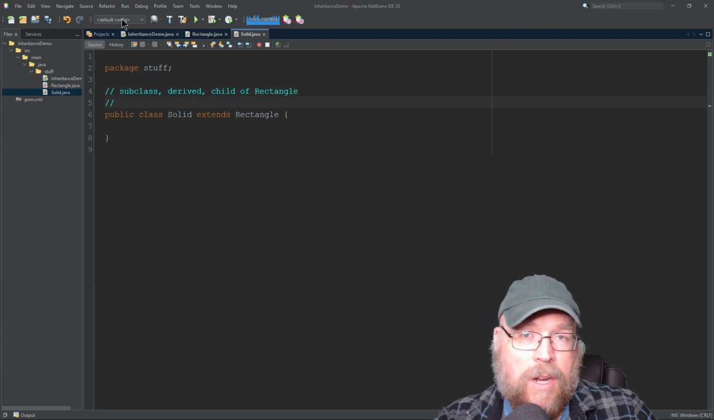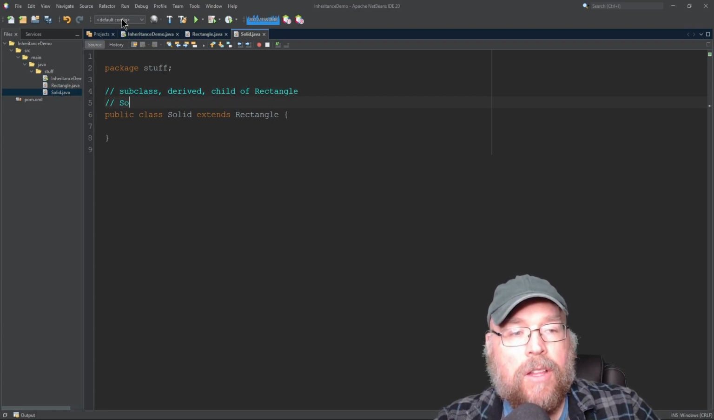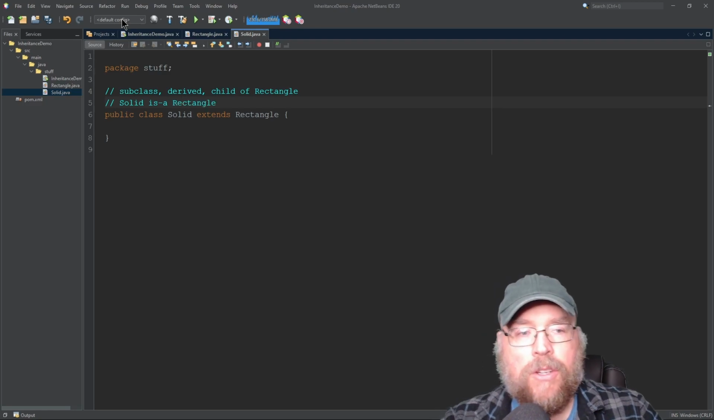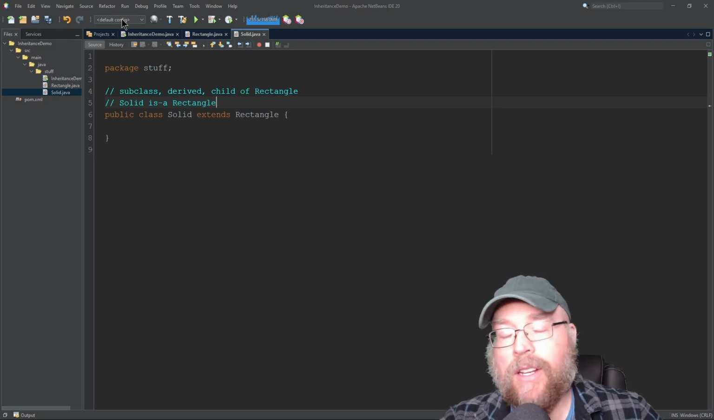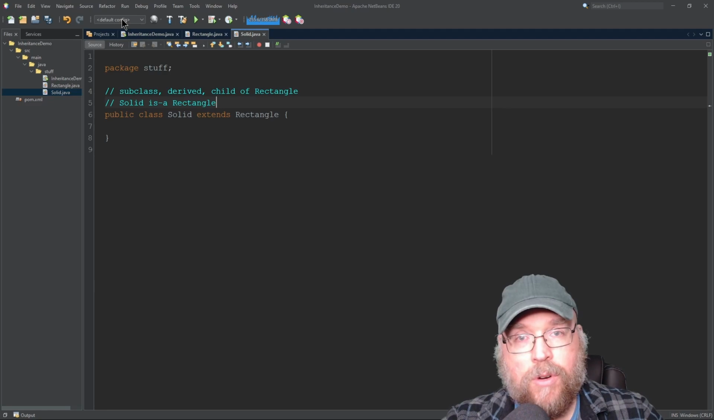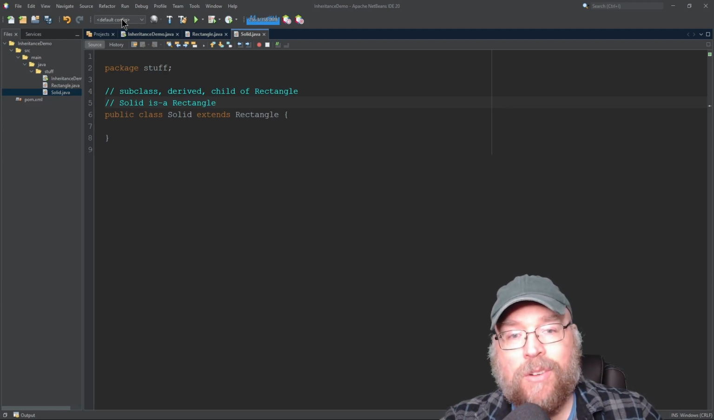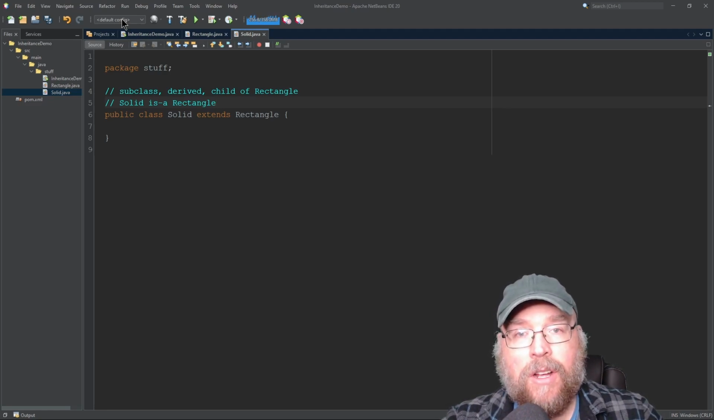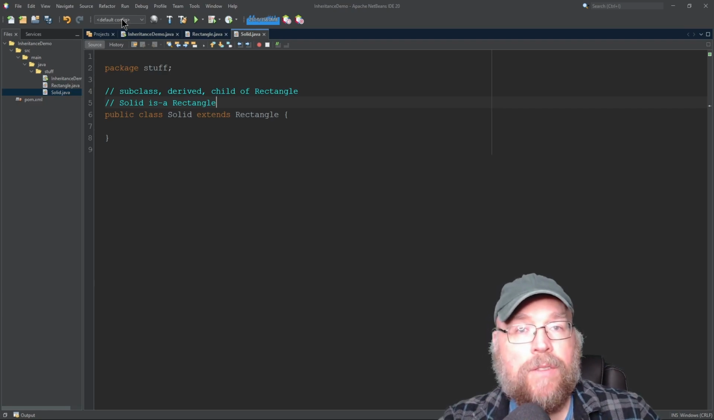Further, since this is modeling the is-a relationship, a Solid is a Rectangle. So everything that a Rectangle is, a Solid is also, but that relationship doesn't work in reverse. A Solid is a Rectangle, but a Rectangle is not a Solid. Just like you inherit traits from your parents, they don't inherit traits from you.